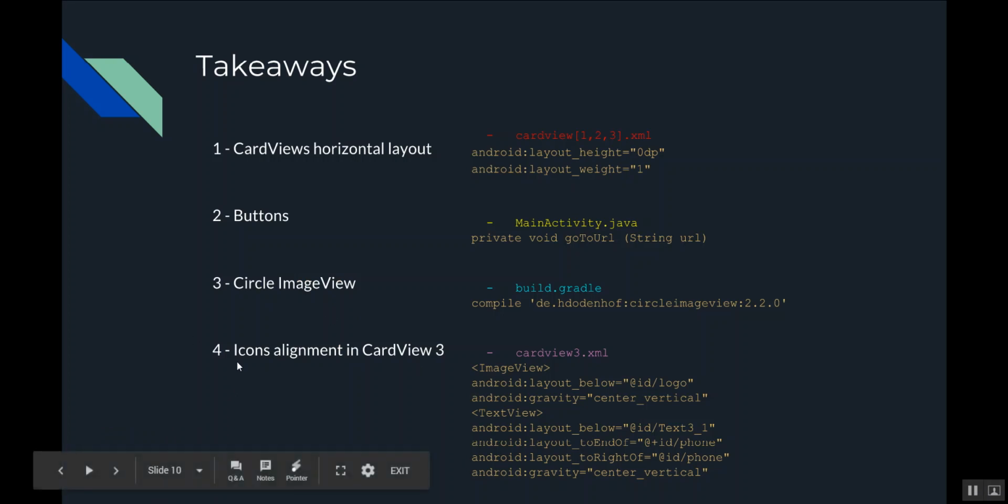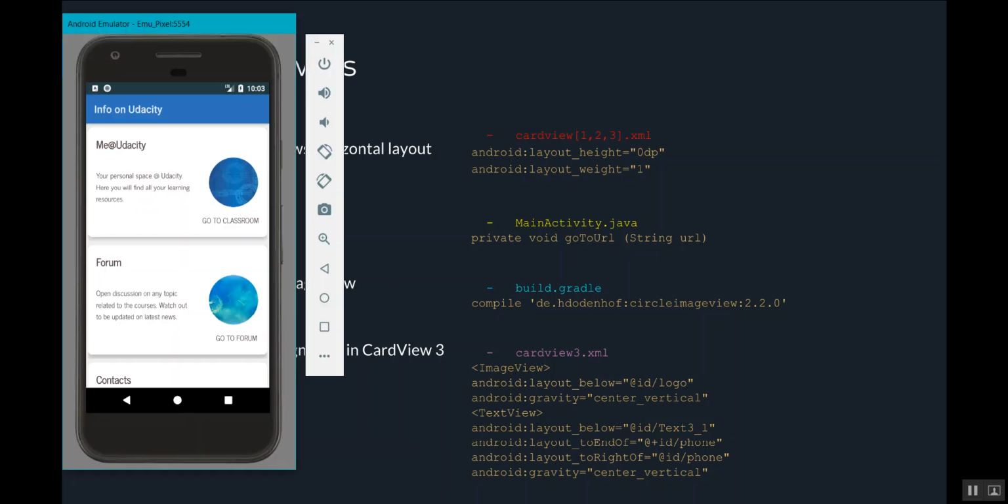And then another thing took me some time. This is the circle image view effect you can see here. At the beginning I wanted just to have the round corners around my square images, but then when I tried this external library, I was pretty happy about the results, so I just kept it.